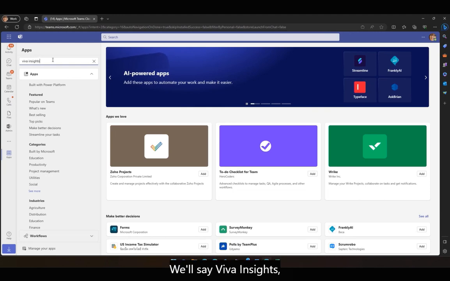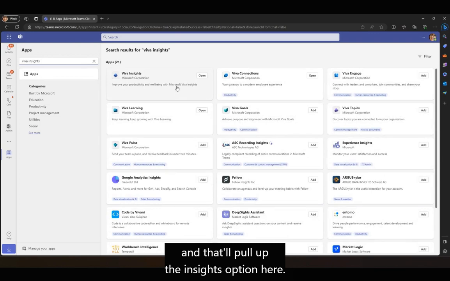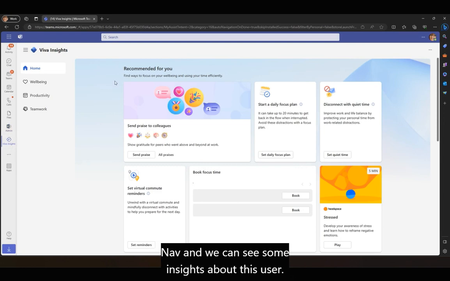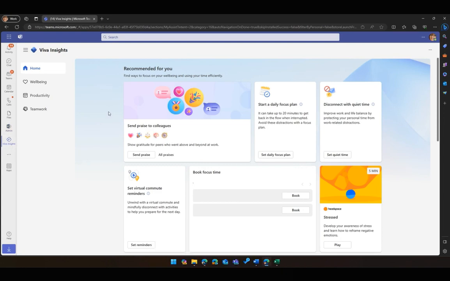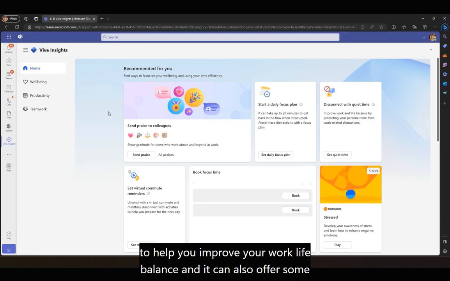So we'll say Viva Insights, and that'll pull up the Insights option here. Now I can click open. And as you can see, it adds the application to the left-hand nav, and we can see some insights about this user. Viva Insights is really a couple of interesting areas, and this is how it ties to help you improve your work-life balance.